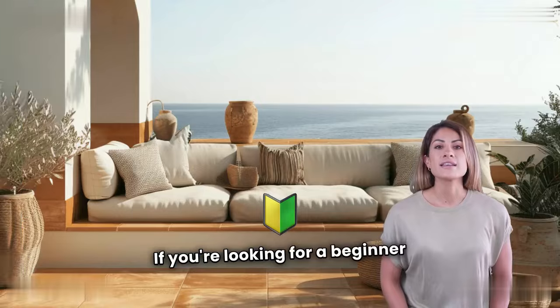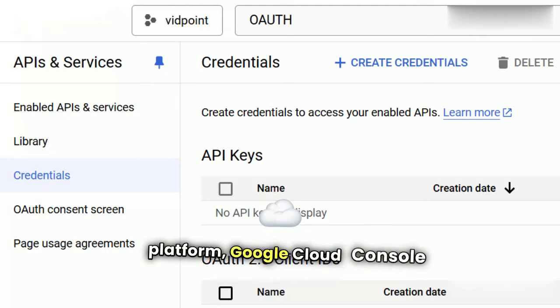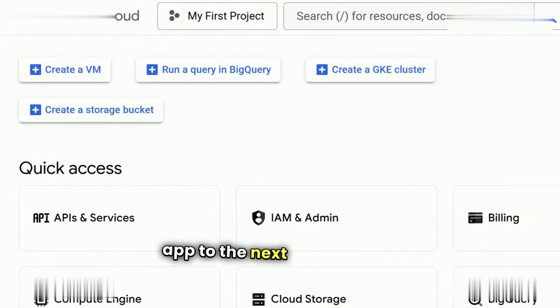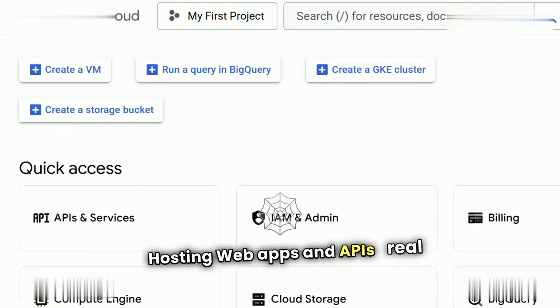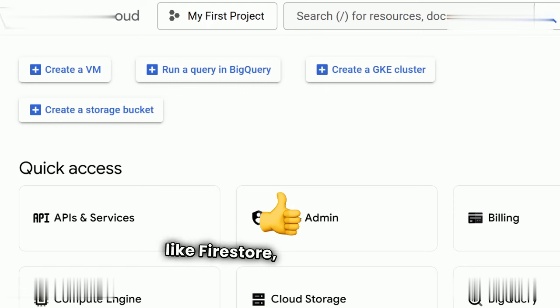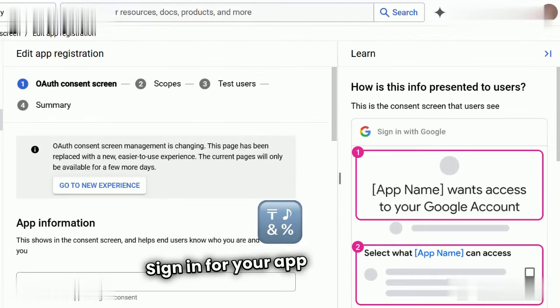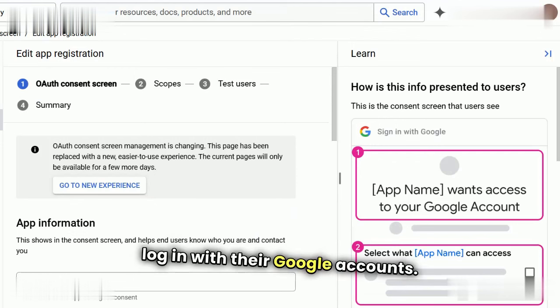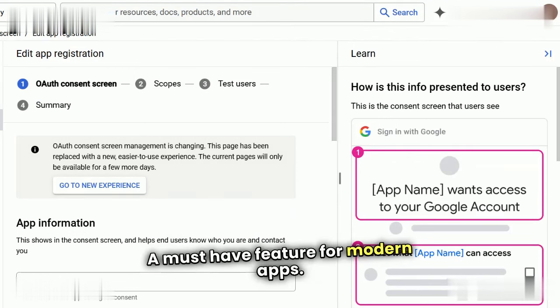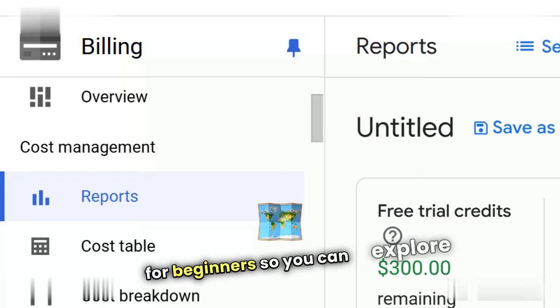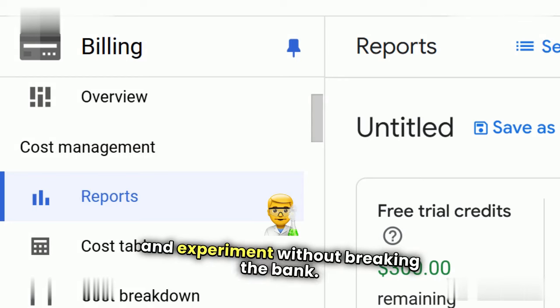If you're looking for a beginner-friendly cloud platform, Google Cloud Console is a fantastic choice. It provides everything you need to take your app to the next level without feeling overwhelming. Key features include hosting web apps and APIs, real-time databases like Firestore, Google OAuth credentials. Set up Google sign-in for your app so users can log in with their Google accounts, a must-have feature for modern apps. Google Cloud Console offers free credits for beginners, so you can explore and experiment without breaking the bank.